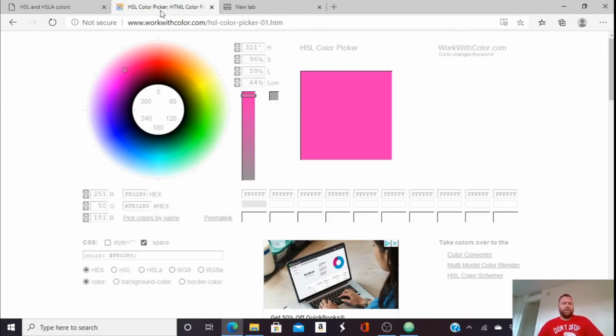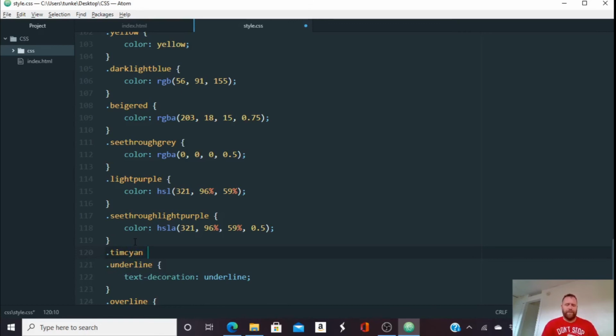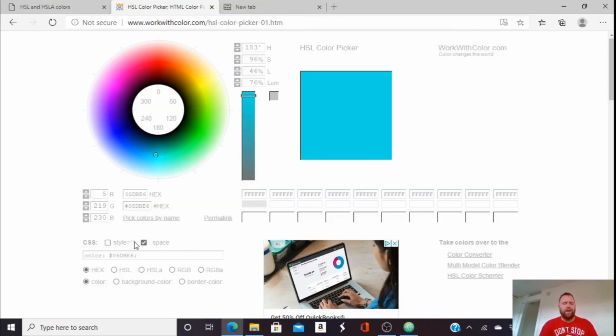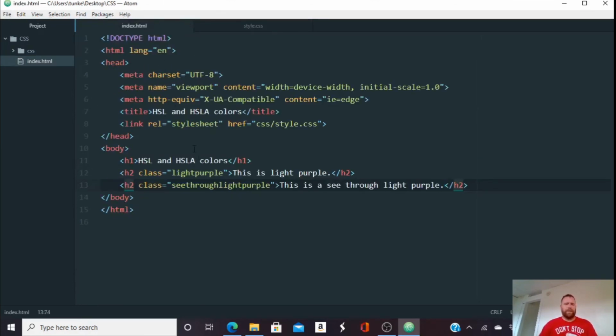Okay, if I want to try out some other colors, I can go back here. And one of the colors that you can write by name in your CSS is cyan, but I'm going to call this Tim's cyan. So I'm going to create a class called Tim's cyan, and I'm going to get a color, HSL color. And I'm going to do 183 degrees, 96% again, and 46%. Okay, hit my colon, a semicolon there, and save it.